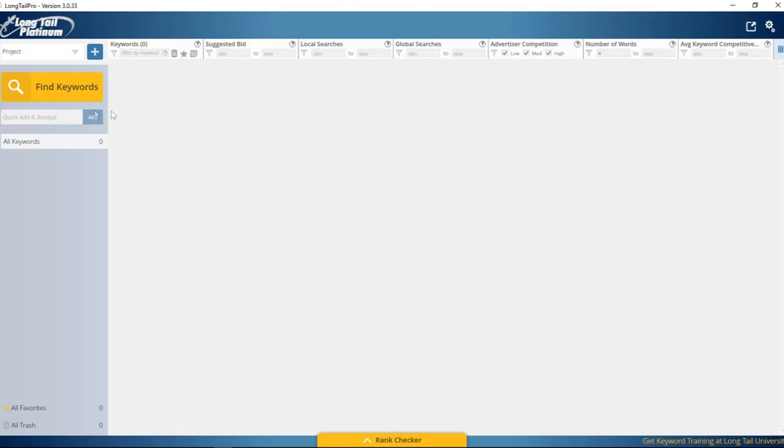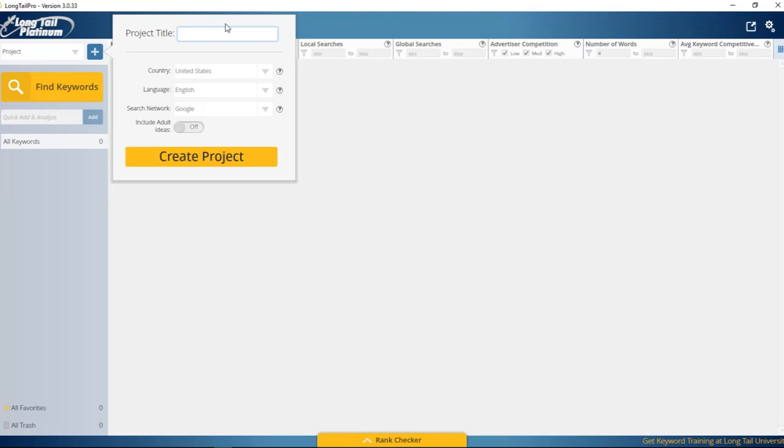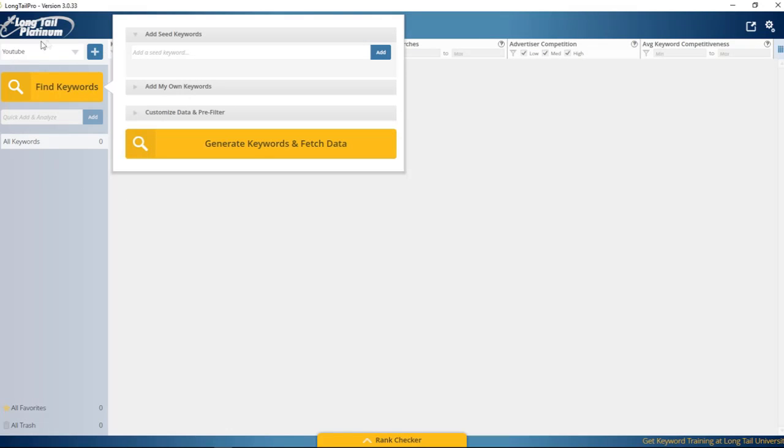Okay, so once you load up LongTailPro here, you're not going to have any data in the field. In the top left hand corner we can create a new project, and this is basically just going to organize things in kind of a folder. So I can call this project YouTube. Here I can put a country, a language, a search engine, and if I want to include adult ideas, and then click create project. And now we're into the YouTube project.